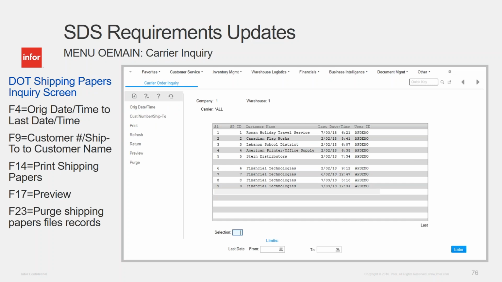And the body of the screen shows the customer number and the ship to. That will then toggle to the customer name. It shows the last date and time that toggles to the original date and time that the order was entered or maintained. The SP ID is a control number used for organizing what orders are being included in a set of shipping papers. You have control over how long to keep that information. A few days usually, depending on your delivery schedules, should work for most of you. So you create your own routine for when somebody will go in and purge the data in the shipping papers files.